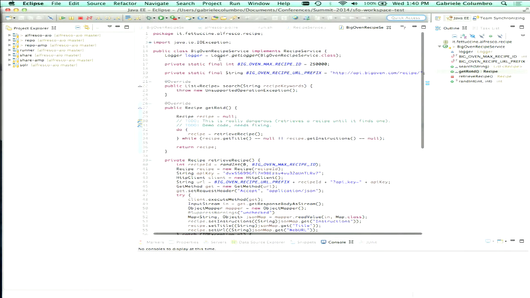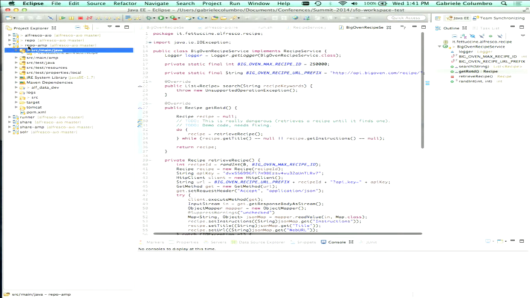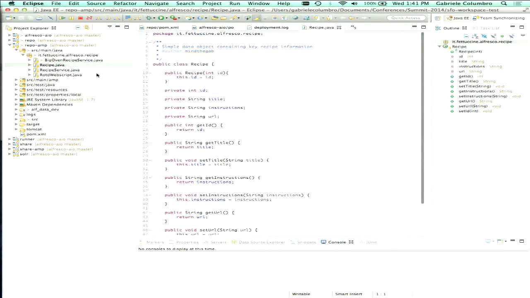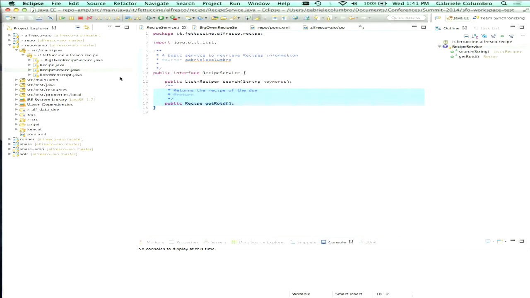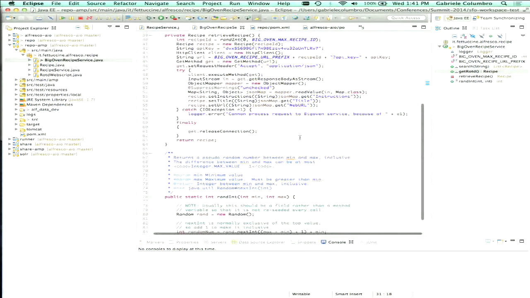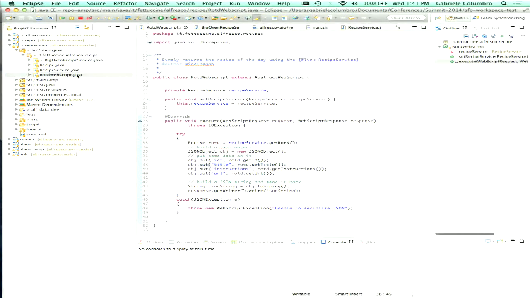Same structure. As you can see, there are very simple customizations here. On the repository side, we have a simple data object that represents a recipe. We have an interface for a recipe service that gives me the recipe of the day. A very simple customization. A BigOven recipe service that connects to this BigOven API that retrieves recipes remotely via a key, and a data web script that will be called by Share to produce the data information that we require.